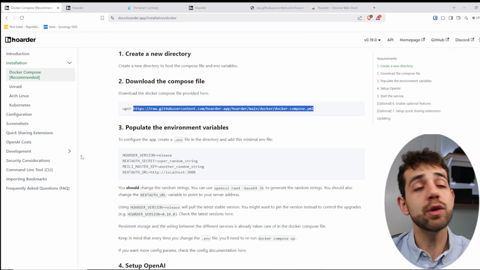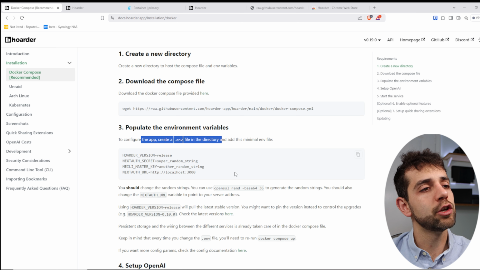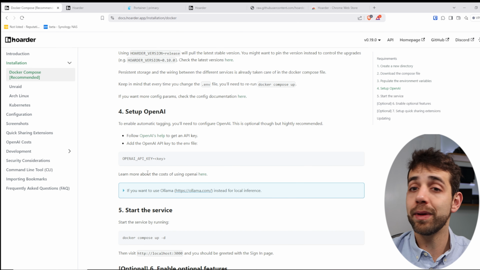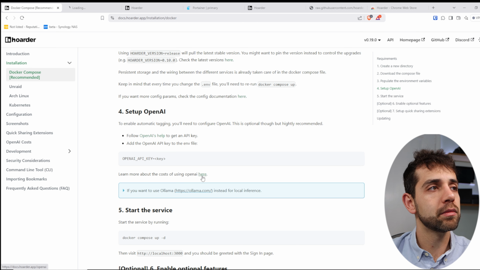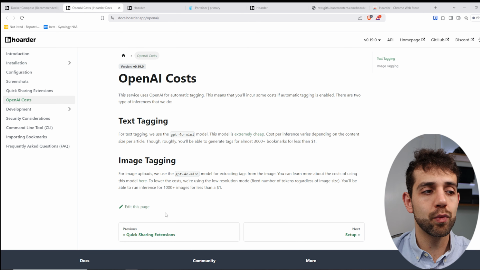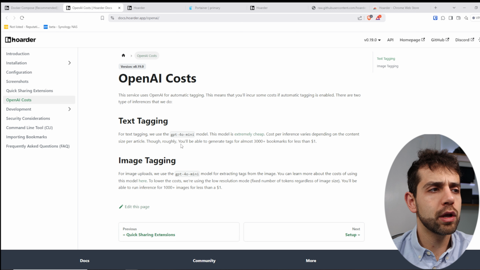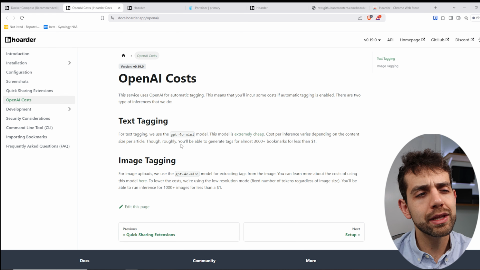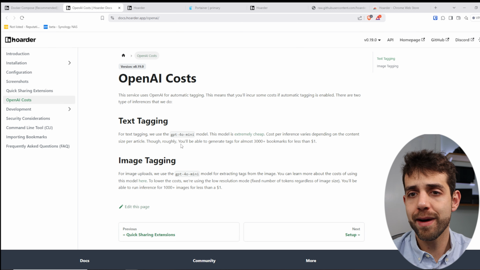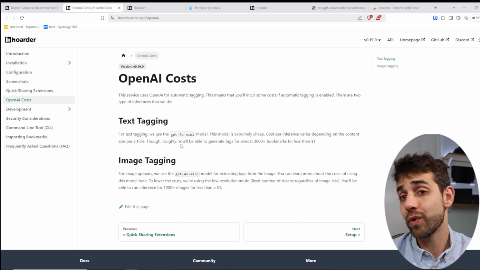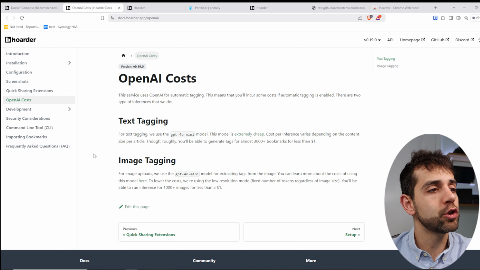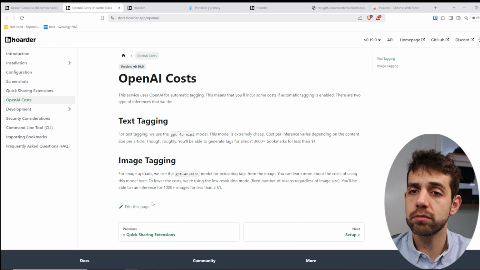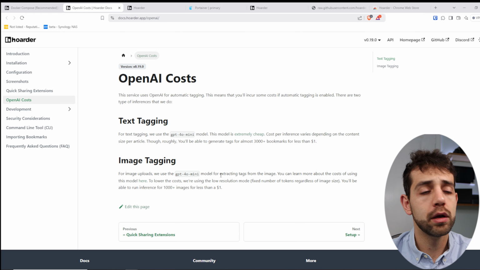Let's come here and see what else I need to know. They say that I need to populate my environmentals, and here will be the OpenAI key. If I come here, I can learn a little bit more about how to use it. They explain what the cost is. For text tagging, it's around 3,000 tags or bookmarks for less than $1, which is not so expensive. And image tagging is a little bit more expensive, still around 1,000 images for $1.